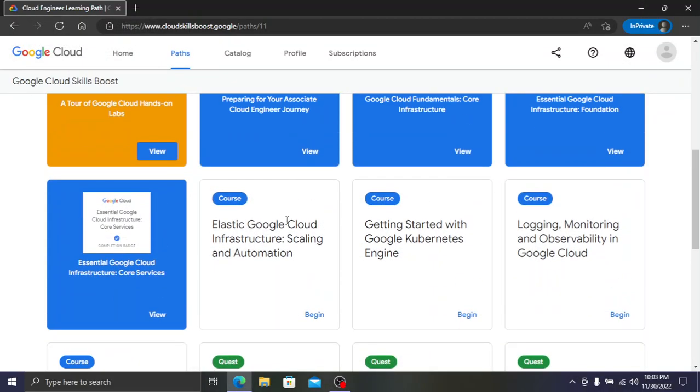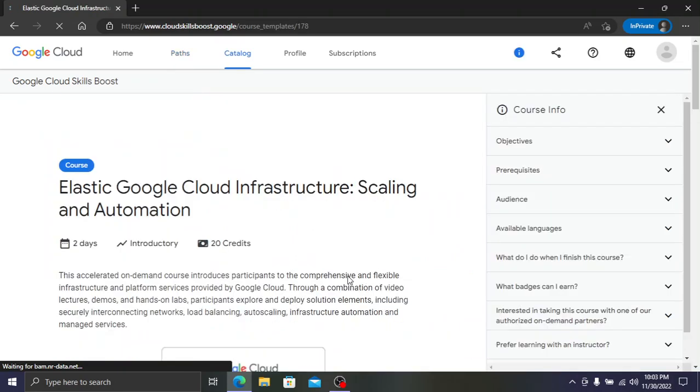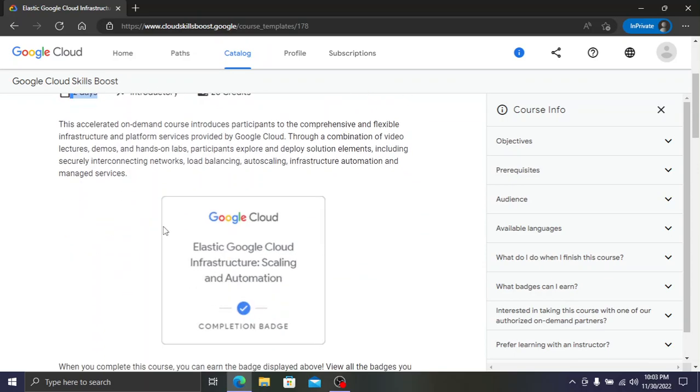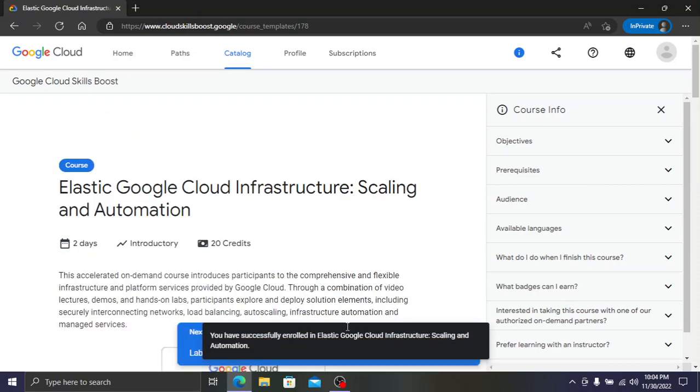Okay, so let's start this fifth lab. Click begin. Okay, so this is the Google Cloud Infrastructure: Scaling and Automation course. It is also two days. So click this, enroll in this course on demand, and that's it. We have enrolled successfully.